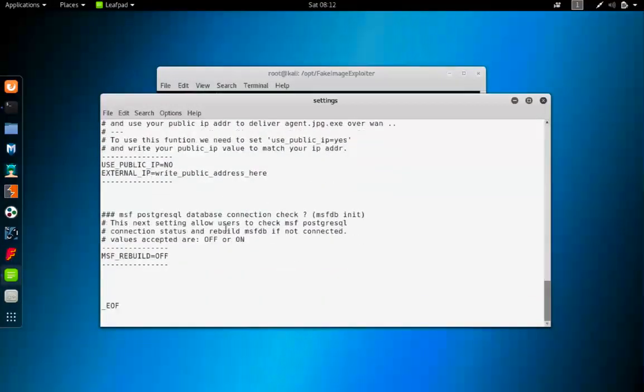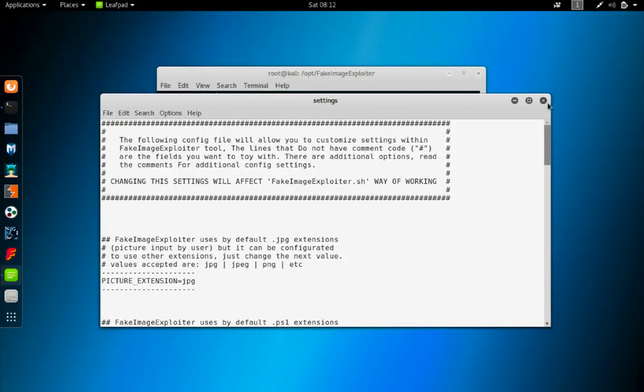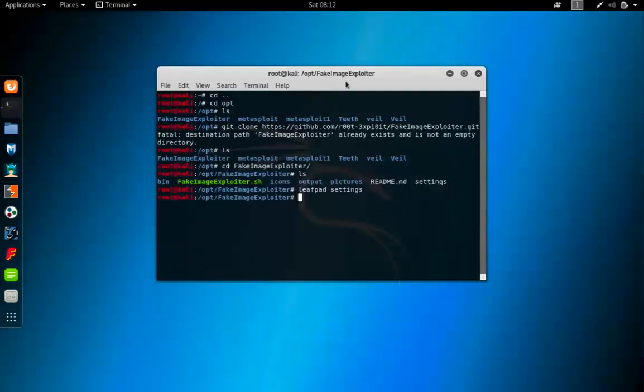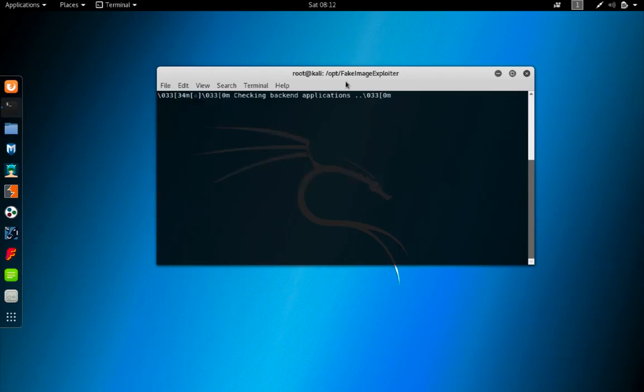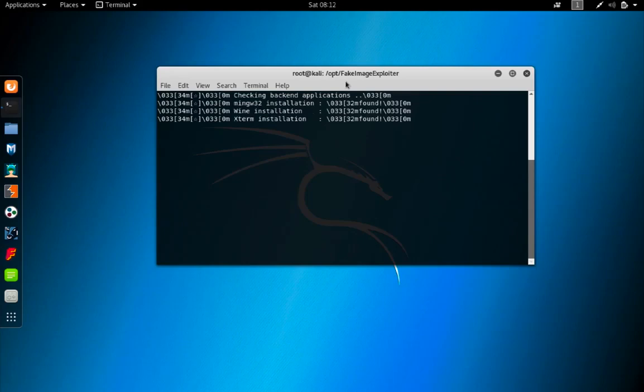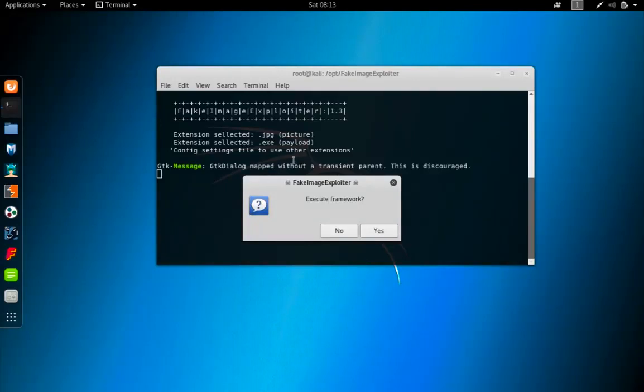So let me try to scroll down. Yeah, everything seems to be fine. I'm going to save this. Actually, we didn't change anything, so I'm just going to close this down, and then I'm going to say bash fake image exploiter.sh, and it will run the fake image exploiter for me. If you have changed your settings, then you should save it and then run this file in the same way as I did. If you get an error in this case, then you should go back and do the bypass thing as I said before.